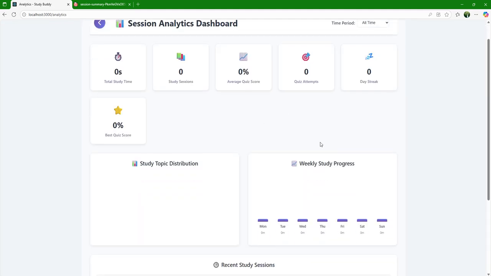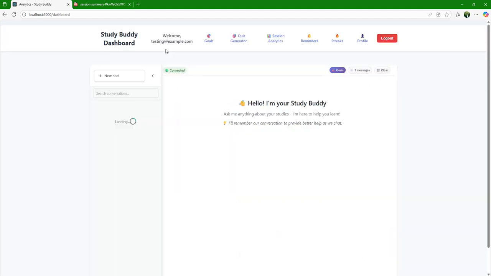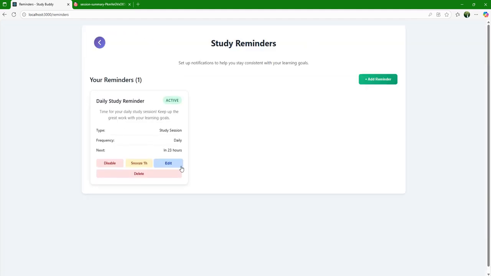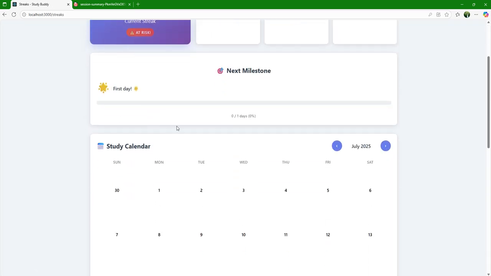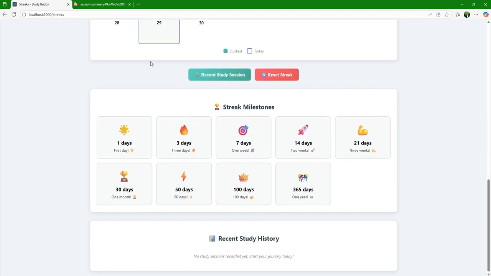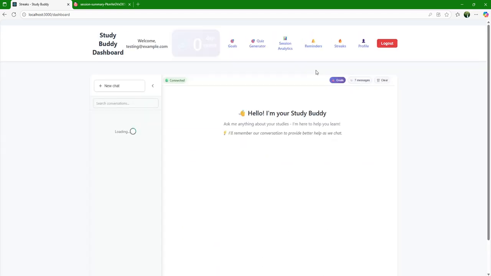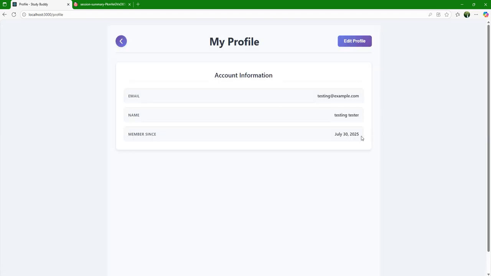Session analytics also all 0. Your reminders are set. You get a set reminder, a daily, and it's not in 24 hours from the day that you made the account. And then the streaks are also 0. You have nothing here. And then your profile, same, just with the different, obviously, member since.